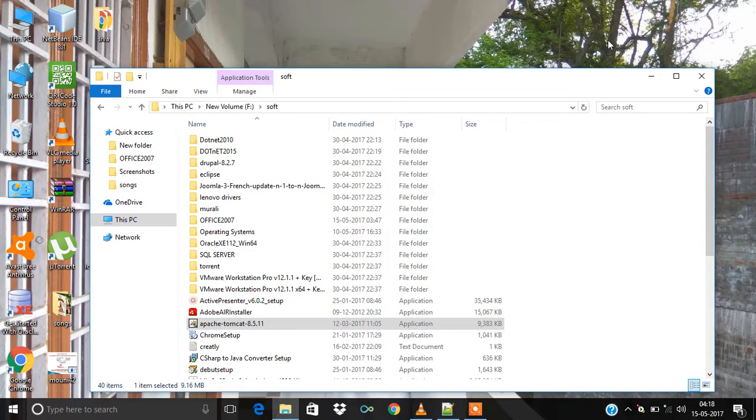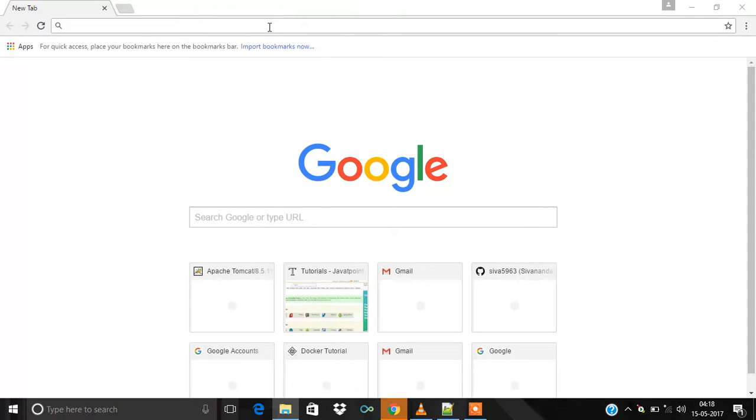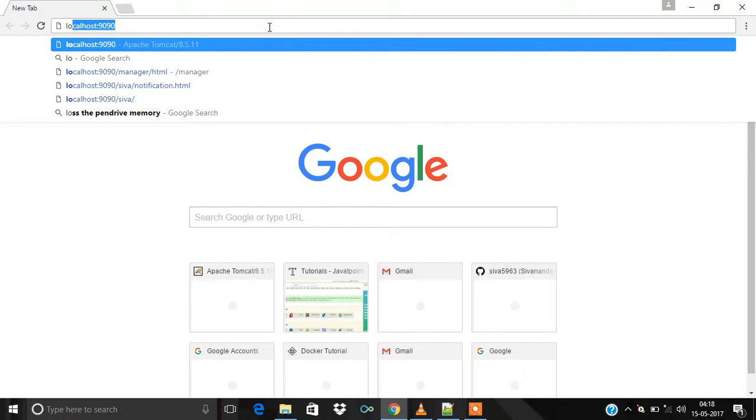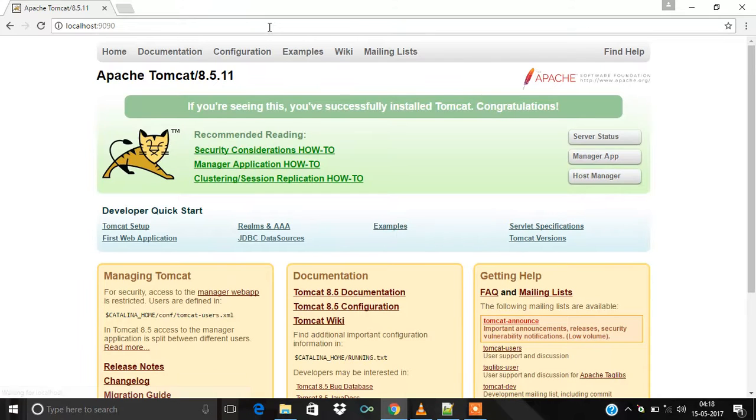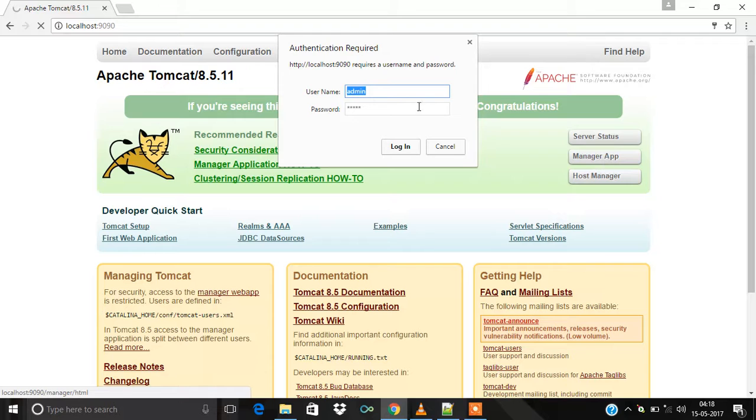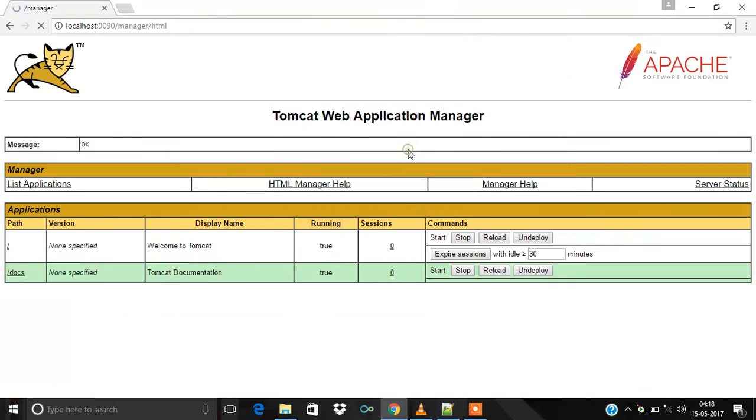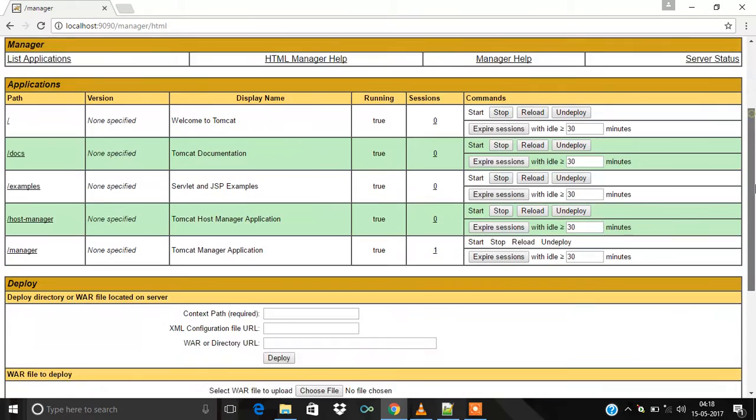It has started, already started. Go to any browser. Localhost:9090. Is your server working or not? You will check. It will work. Click on manager app. Type the username and password. Just click on login. It will show all your applications.